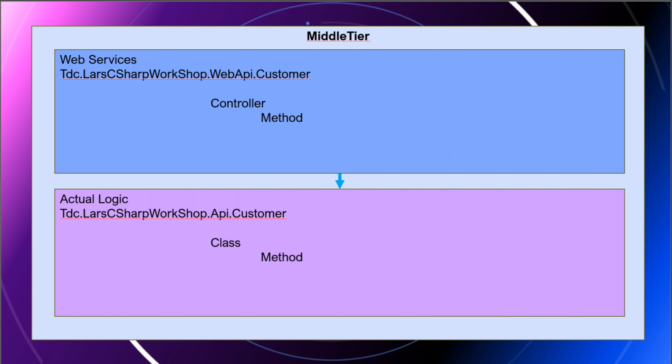We're going to have a web service on the middle tier, and it's going to be called Web API Customer. And then it's going to have a controller and a method. And in the API logic, you're going to have something that's called an API Customer. Not a web API, but an API Customer. These two have a symbiotic relationship. And the API Customer has a class and a method, much like the Web API has a controller method. It's that the Web API's method will call into the API's method to actually perform the logic.